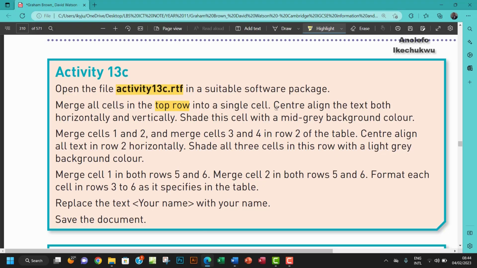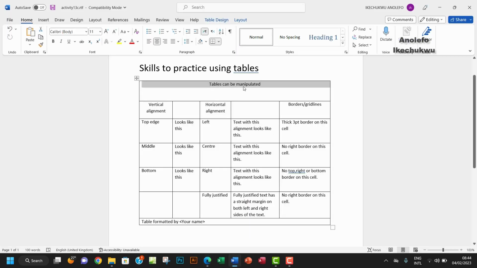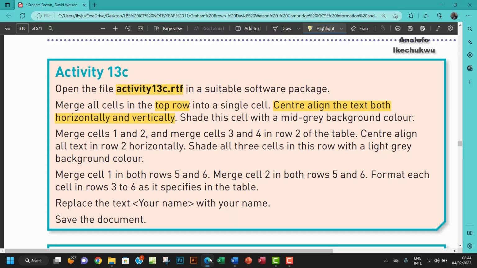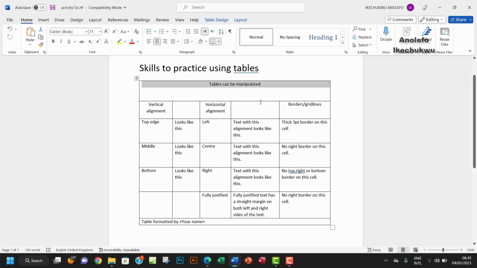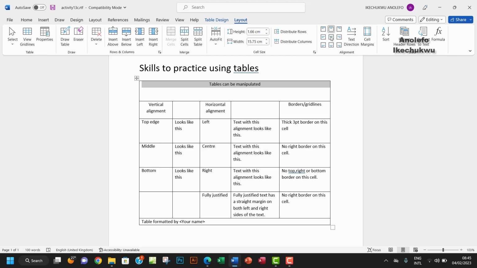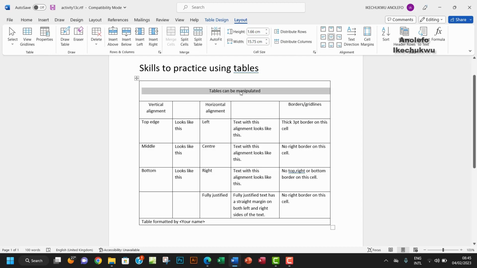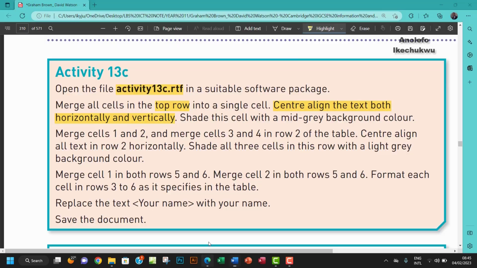Okay. So another part of the question says center align the text both horizontally and vertically. So we want to get this done. It's already horizontally center aligned, right? Yes. And then we want to vertically center it too. So first of all, you have to select the row and then of course go to Layout here and then you want to bring it down to the center vertically, right? So that is also done.